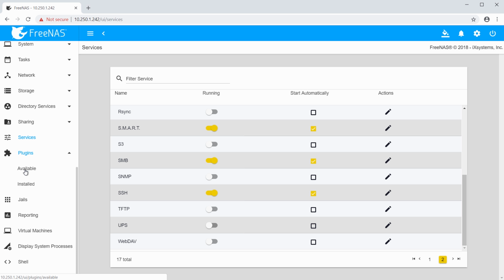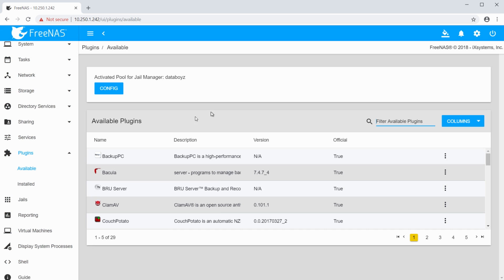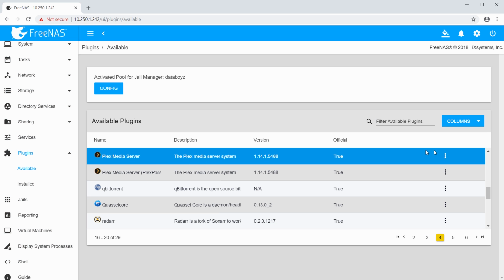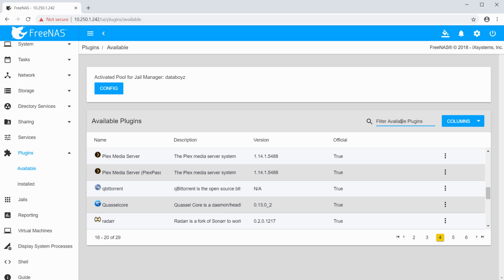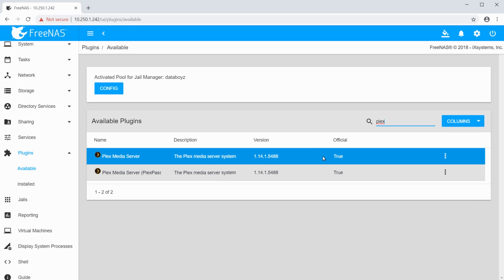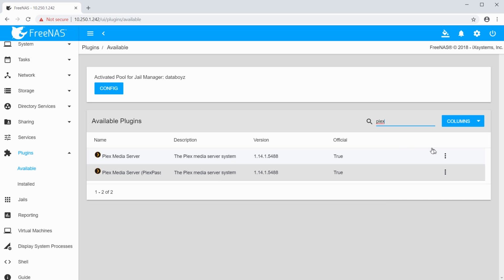Now it's time to install Plex. Head over to Plugins and then choose Available. Scroll down the list to Plex Media Server. You can also find this quickly by utilizing the search bar in FreeNAS. After finding Plex Media Server in the list, click the three dots icon on the right and select Install.